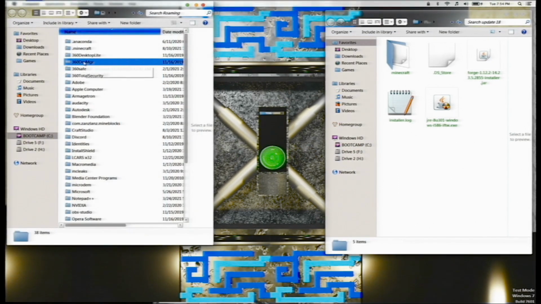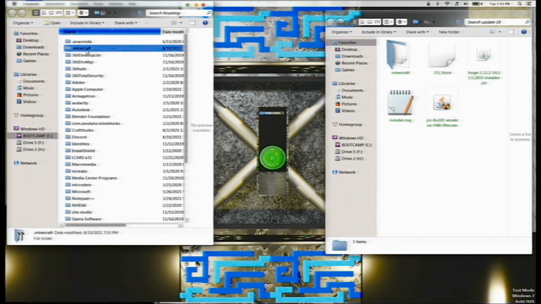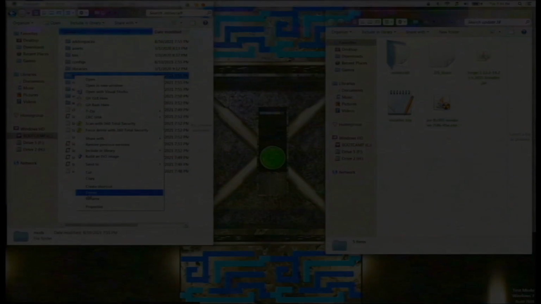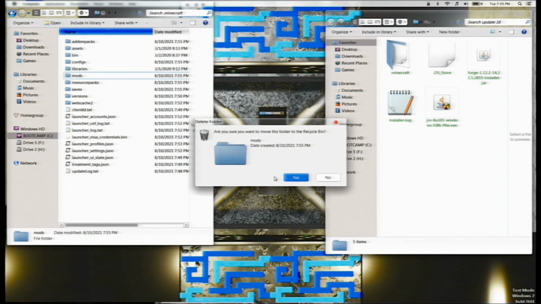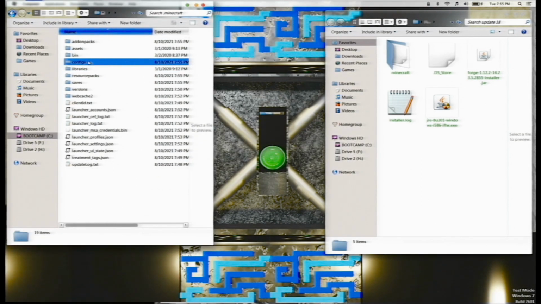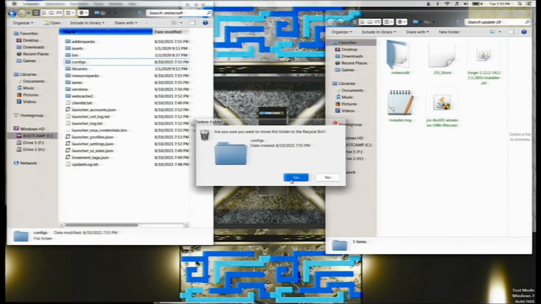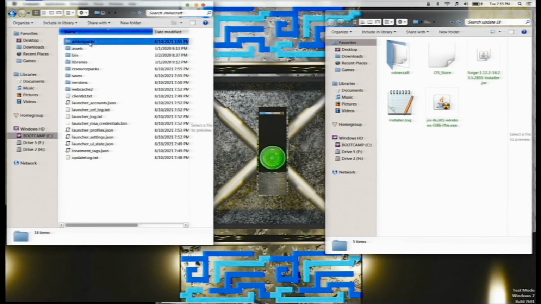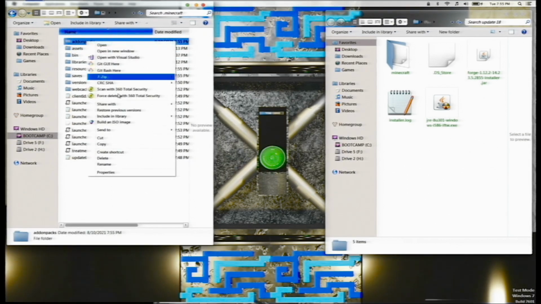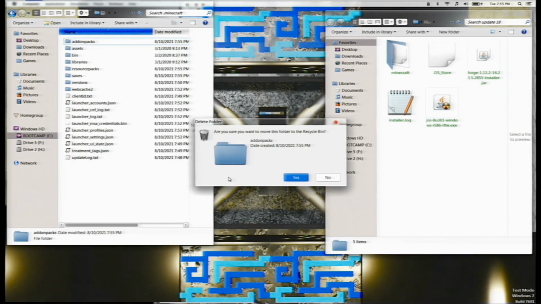This folder contains your saves, resource packs, and will also be containing your mods and configs. If you have installed the mod pack before, there will already be mods and configs in the folder here. If you have these folders, delete them both. They are deprecated. If you have these folders, there is a chance you will also have a folder called Add-ons Pack folder. This is also deprecated. Delete it too.